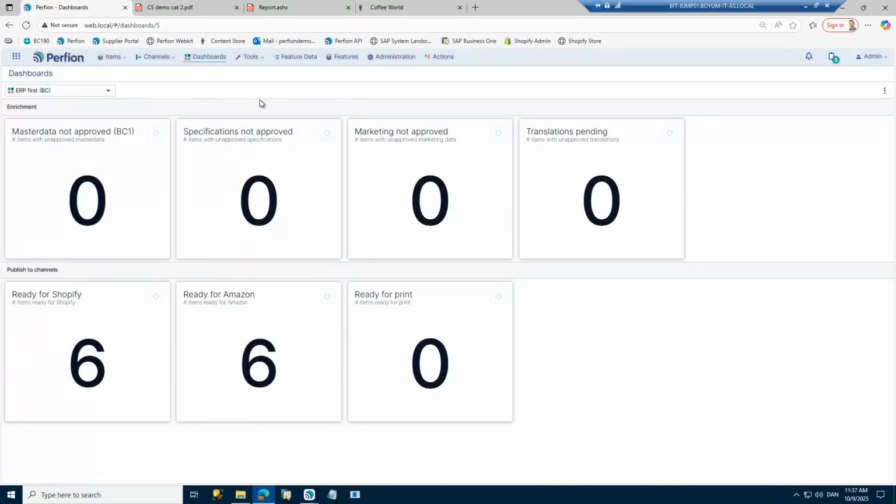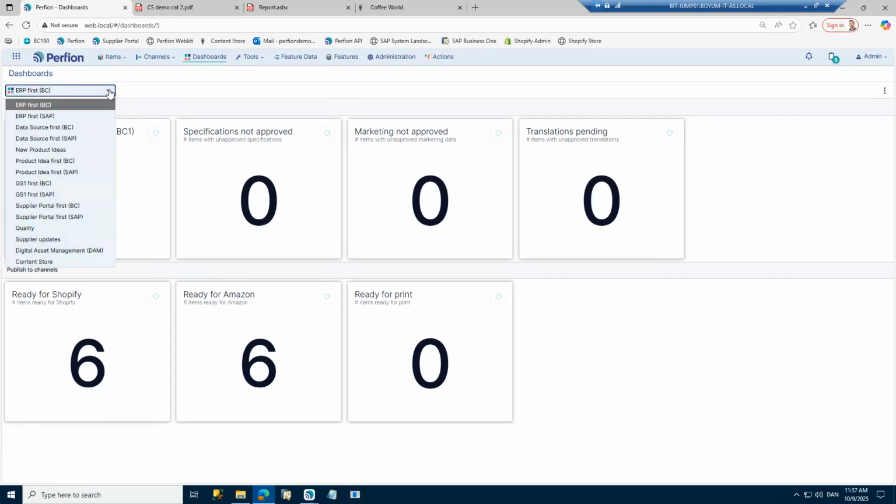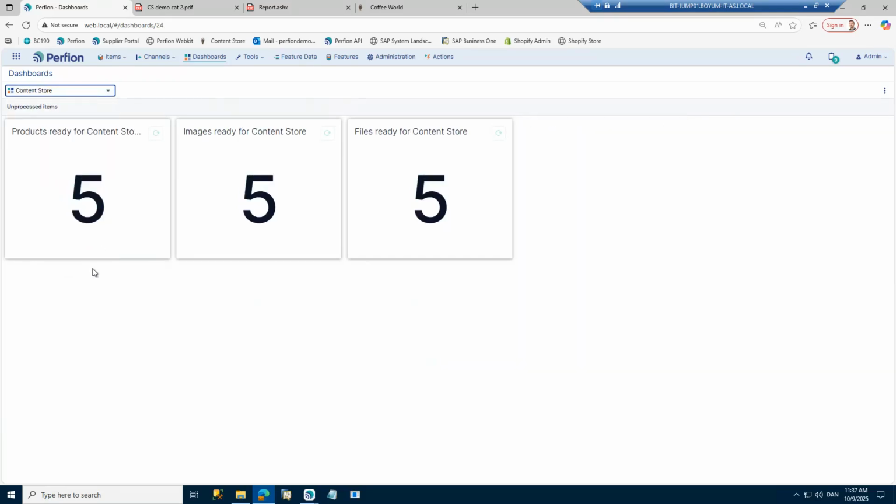But now let's look at the content store, because we now have some new products. We created some new products. We added some new images, and we also added some data sheets. And I can now choose a dashboard that focuses on the content store. I can see that I have 5 products ready for Contentstore, 5 images ready for Contentstore, and 5 files ready for Contentstore. And that's exactly what I wanted.